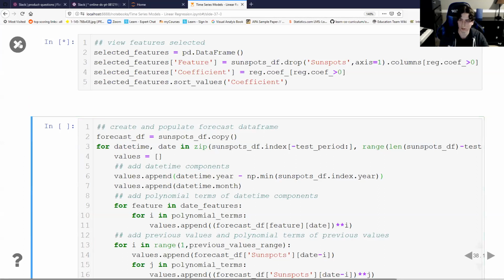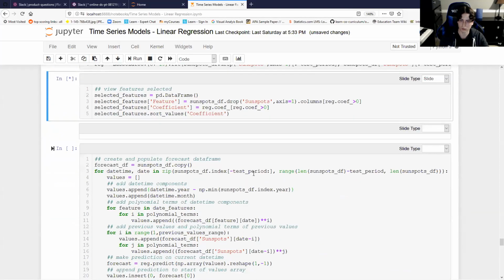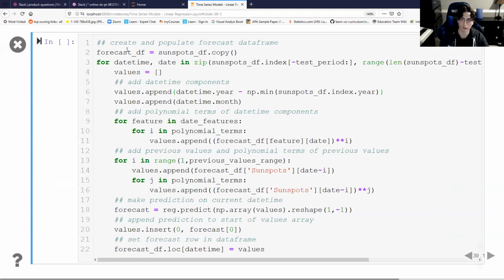And then this cell here will create our forecast data frame. Just like before, it will go row by row in the test data. It will find all the previous values, add the date time terms, and make a prediction based on all of that. It'll plug that in, and then move down and compute all the values yet again. So it'll do that throughout the whole test set. And let's go and check on the ARIMA.